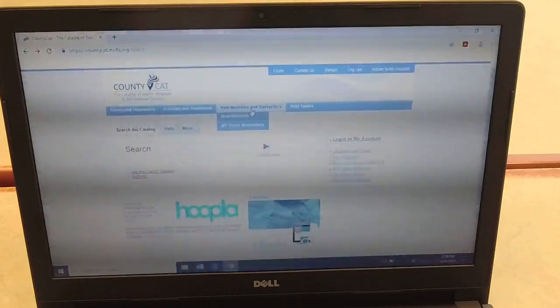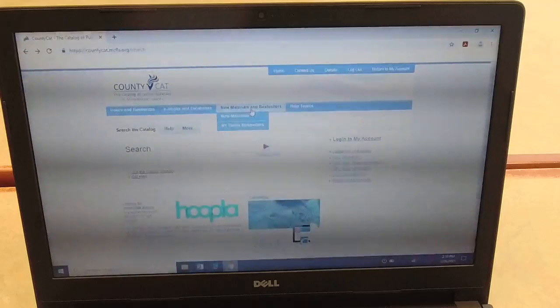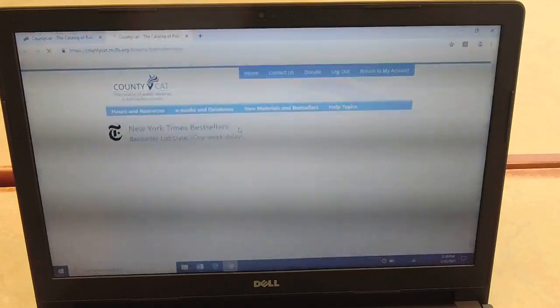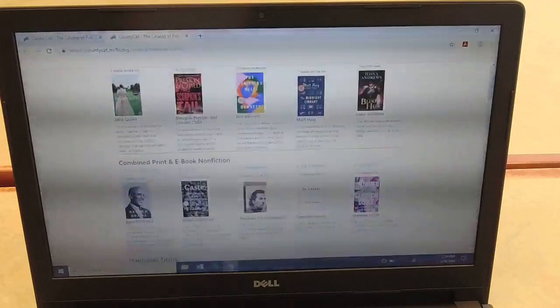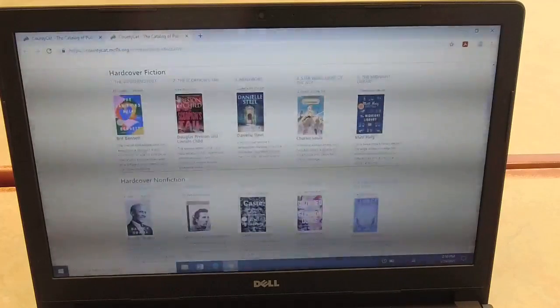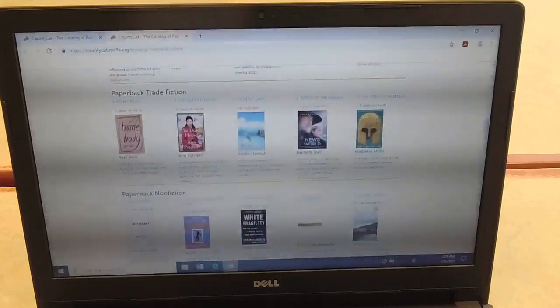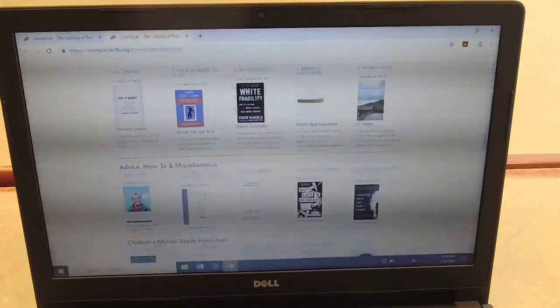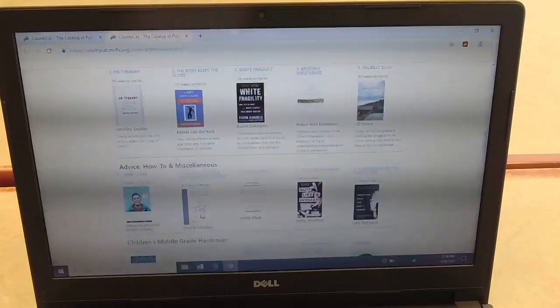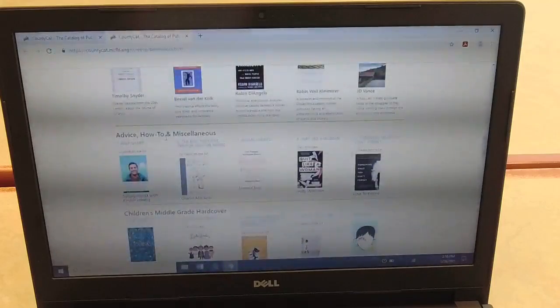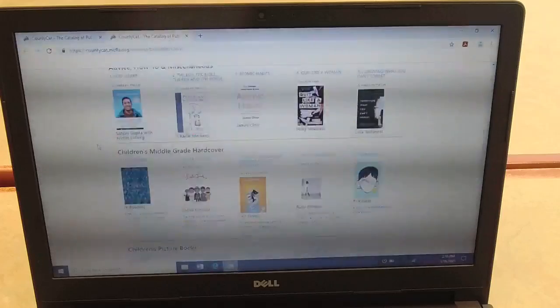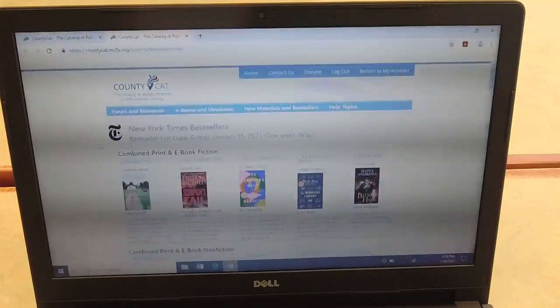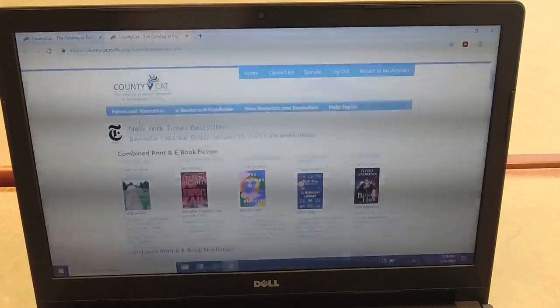So moving on, there is a tab for new materials and bestsellers that links to the New York Times bestsellers list. And you can see there's fiction, nonfiction, the hardcover versions, paperback versions, and so on, as well as individual topics like advice, how-to, children's books. And this is a good place if you're looking to see what is selling really well.